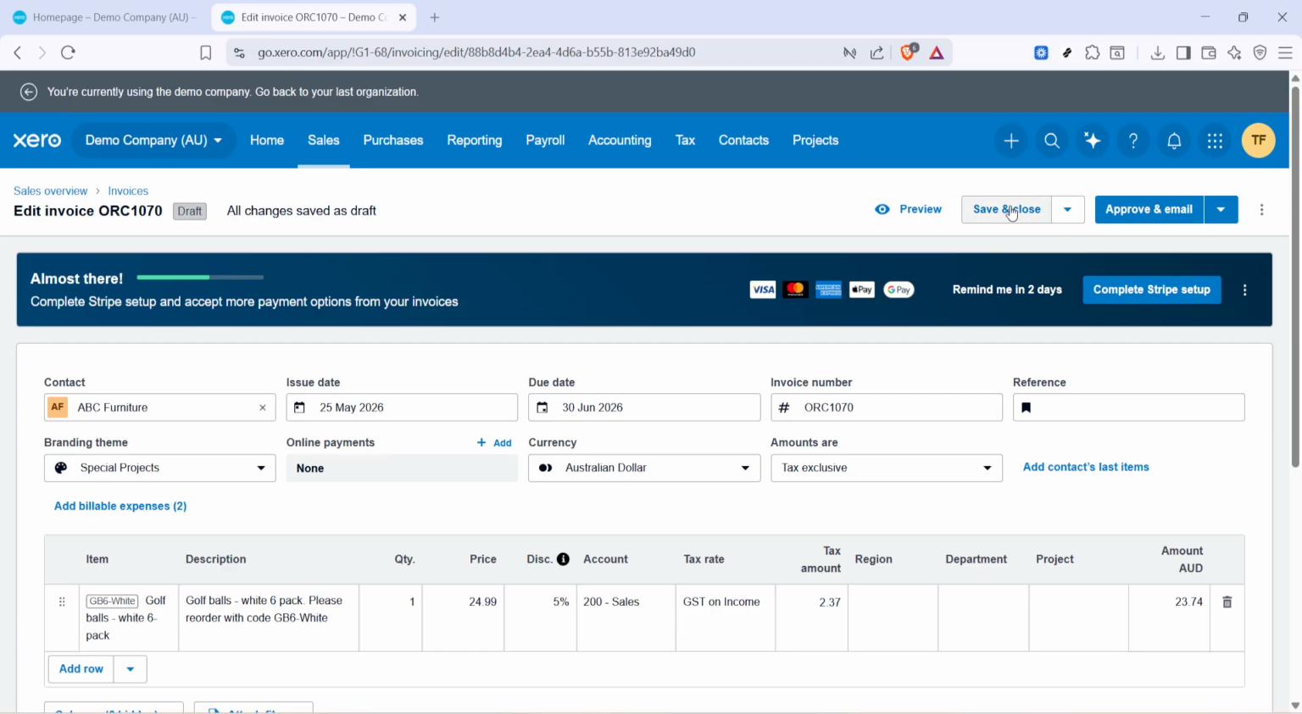If you're not ready to send or you want someone else to double check the details, choose Save and Close. That keeps the invoice as a draft so you can return to it later or run it through your normal review process. And that's it.